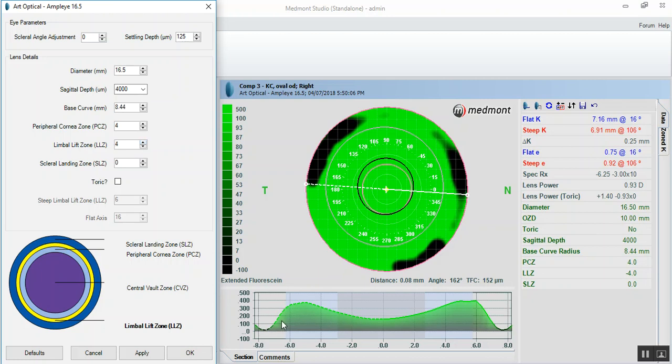But in this case, the patient had plenty of limbal vault. It looks unnecessary to increase. But you get the idea. If we needed more limbal vault, we could go up 4 steps and alter the limbal elevation. But if that was going to raise the apical clearance up too much, we could decrease the peripheral corneal zone, or we could alter the base curve as a compensation.